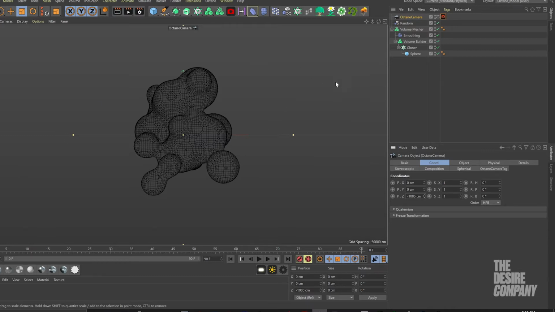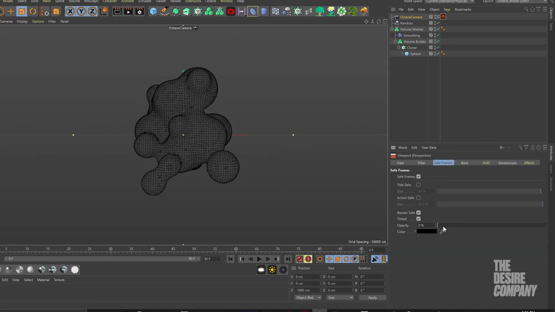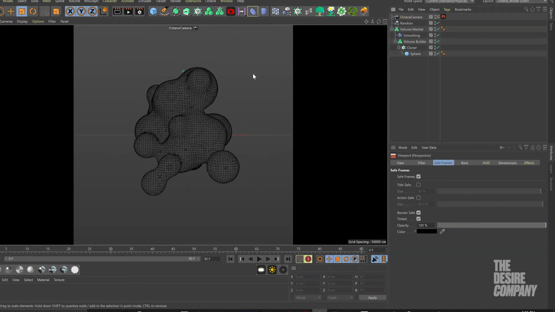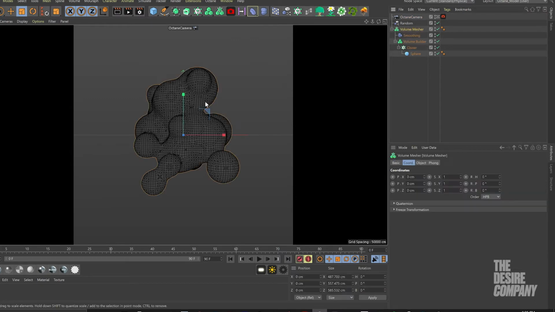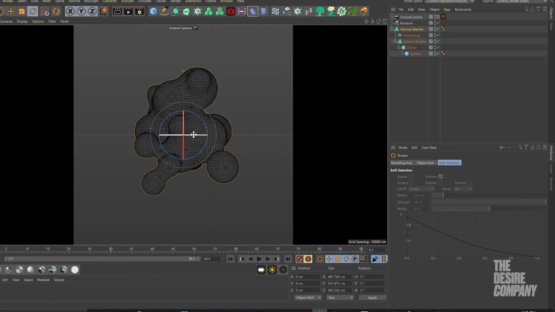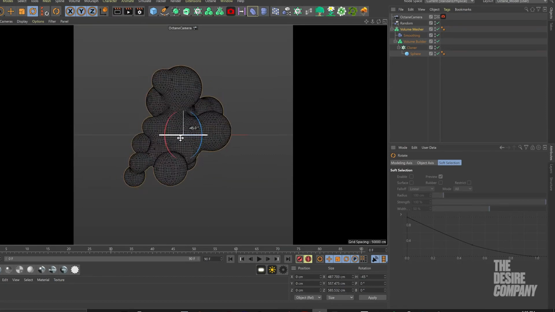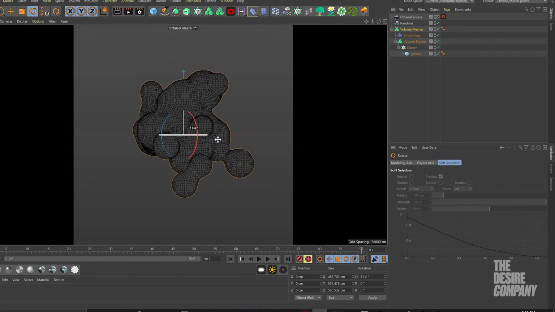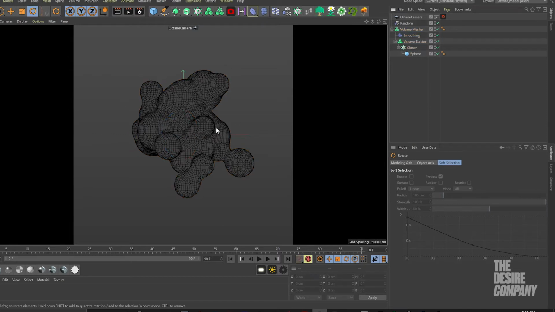And a lot of times it's kind of hard to see where the bounding box is for the camera. So what we can do is Shift V, go to Safe Frames, and drag this opacity to 100. Now we can see the aspect ratio of this file. If we're not happy with the way this is showing up, we can just rotate this whole volume mesher to our liking. So that looks pretty good. I like that.